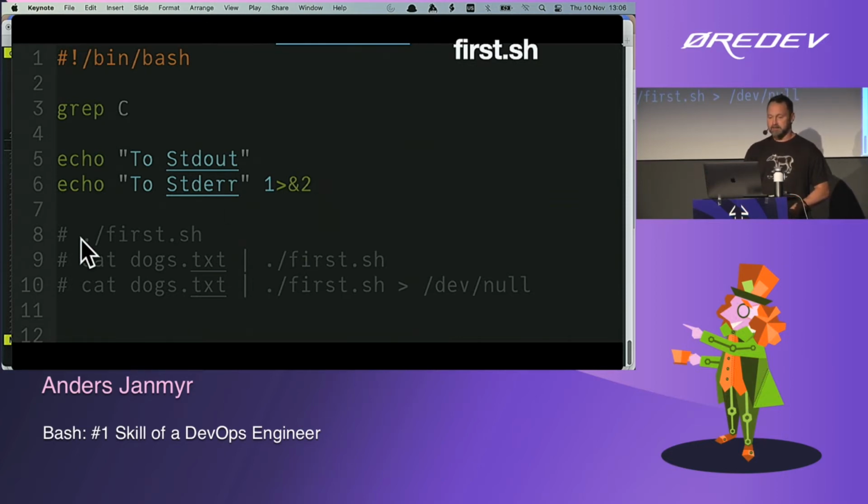So here is an example when this is run. You just run it like this if it's in your current directory. And in this case, the first case here, it will just hang because it will wait for standard input. And then you have to enter that on the keyboard.